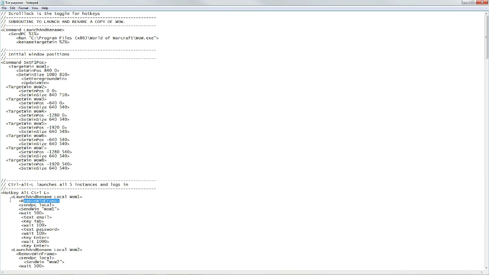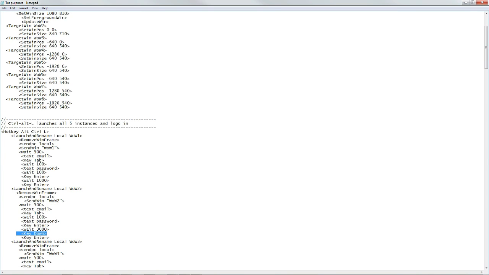Will launch and rename local WoW 1. Now in this script, I have it a little differently. So, wait the amount of time, email, tab, password, and so on. Now this script is going to be a little different because I have the key down here. So launch and rename, remove window frames, NPC local, WoW 2, wait, text, email, wait, password, enter, wait, key down.